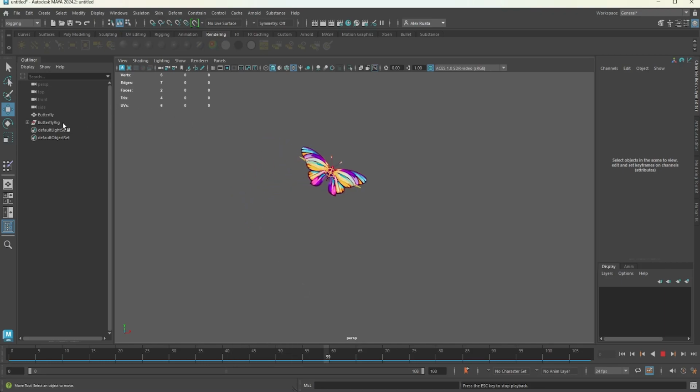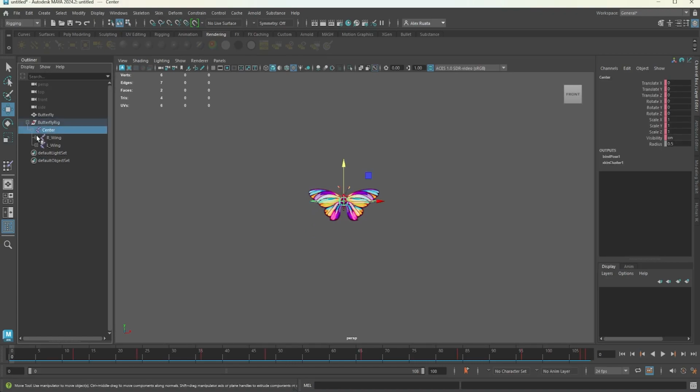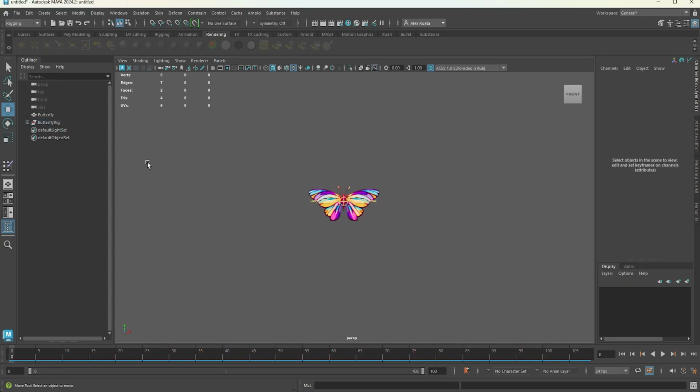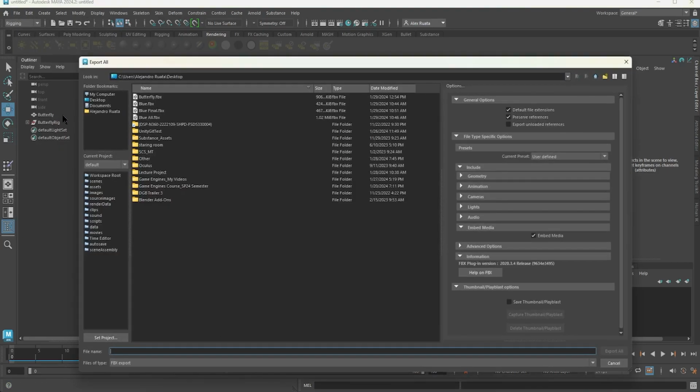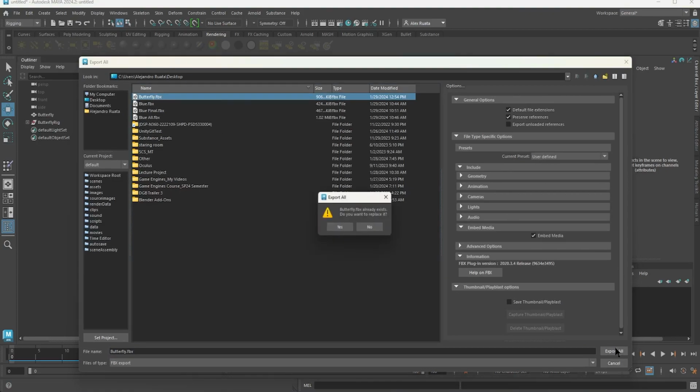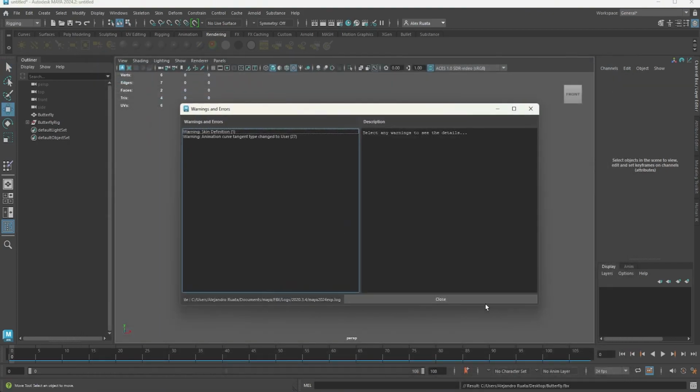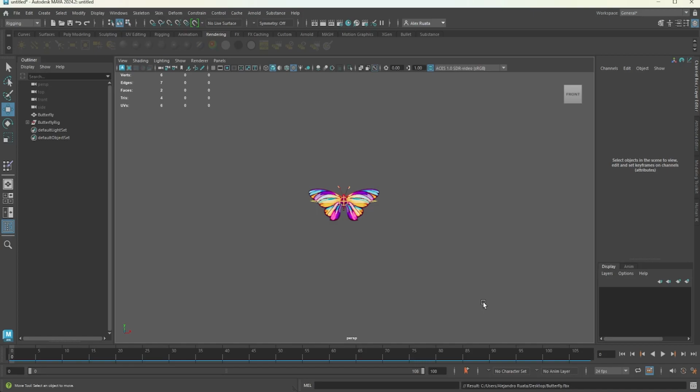So let's go ahead and export this. Let's just take a quick look at my frames here. For the center, for the wings, we're good to go. Let's go ahead and get this out of Maya and into Unity, shall we? Let's just go File, and let's go to Export All. And I'm going to overwrite this Butterfly FBX with the one I have now. And let's open it up in Unity.